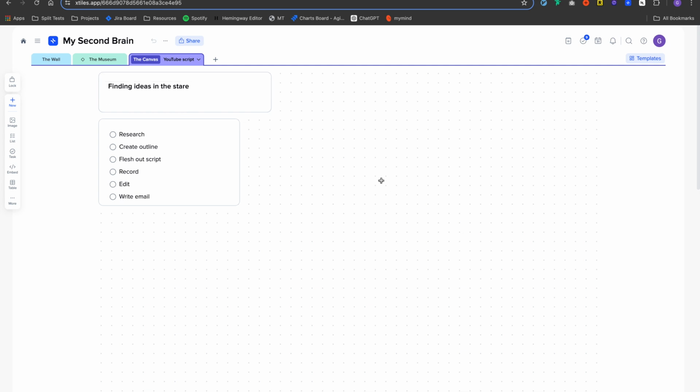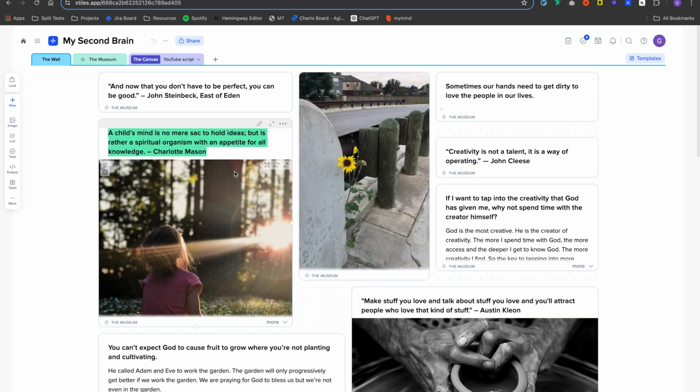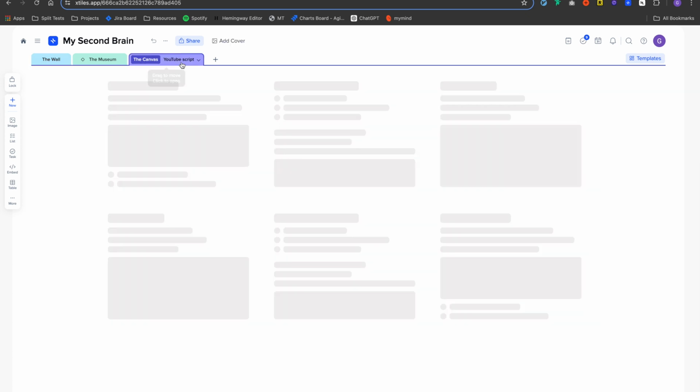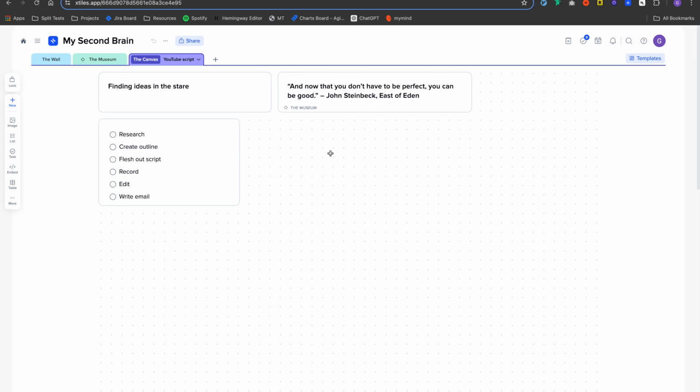Now, I might pull in other notes from the wall, right? So if I think, you know what, I really like this quote, "You don't have to be perfect, you can be good," I can move this over to the YouTube script. And I can move it back when I'm done. But for now, I would like to see this inside of this project. And so I have this together, and I'm looking at this together, right?